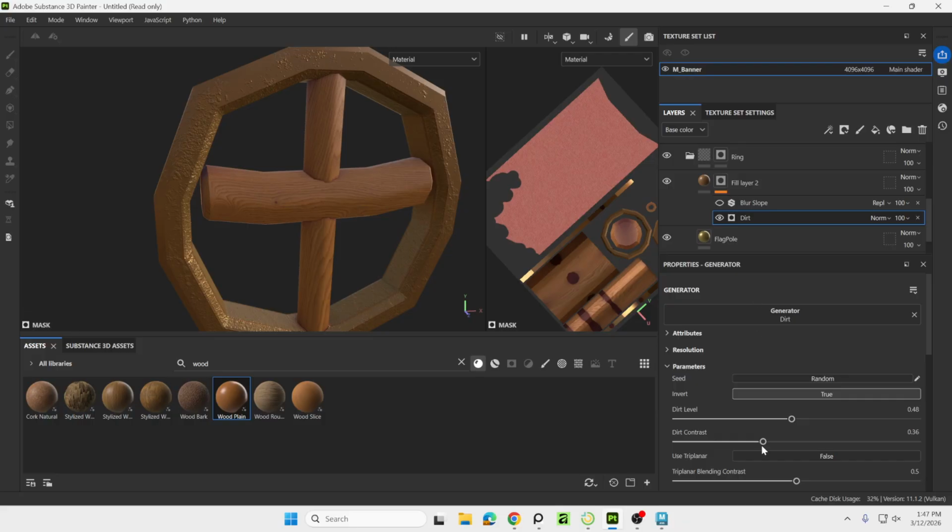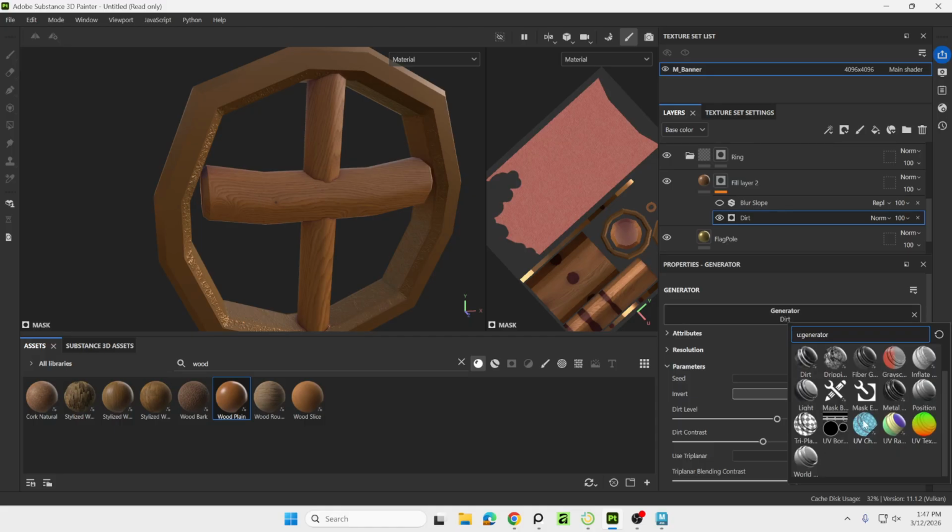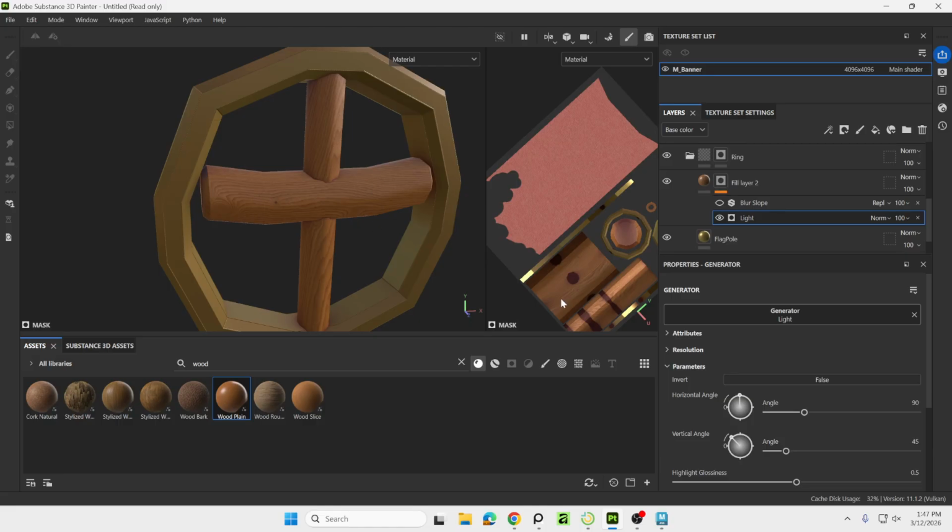And everything inside of Substance Painter is just building on top of different layers here. And maybe you don't like that. Maybe you want something else. Maybe just like.